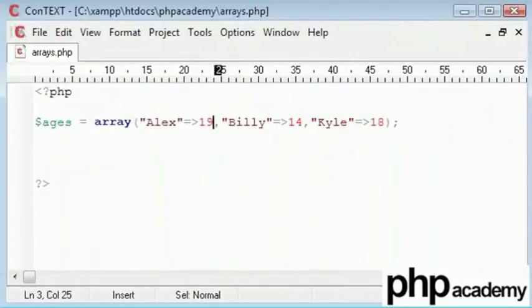Okay, that's the basics of arrays. I have another tutorial on multi-dimensional arrays. It's a separate tutorial. Please watch it. That's all in this tutorial.